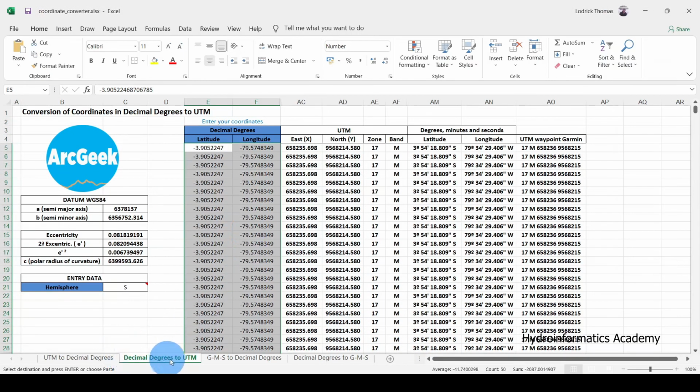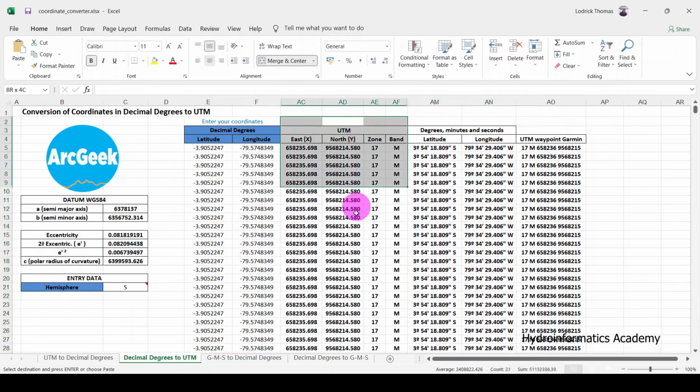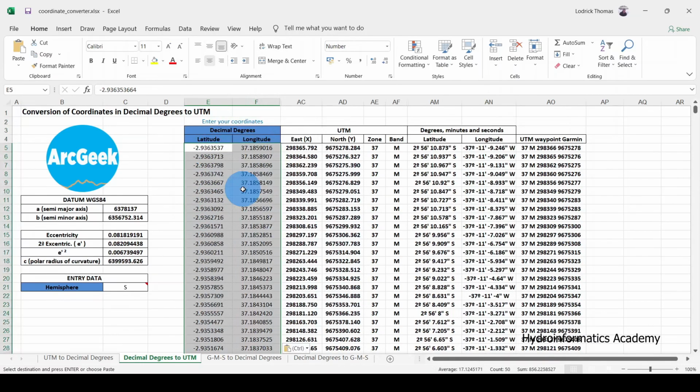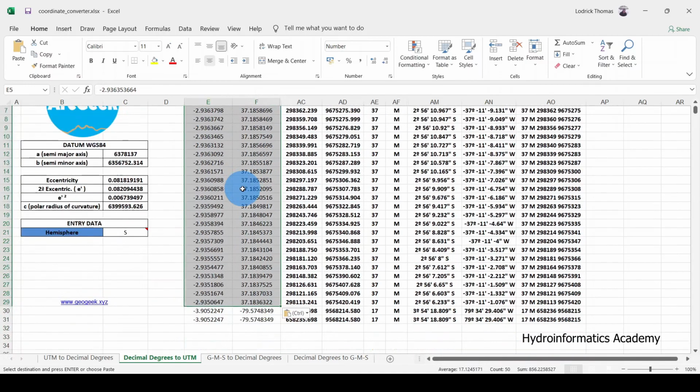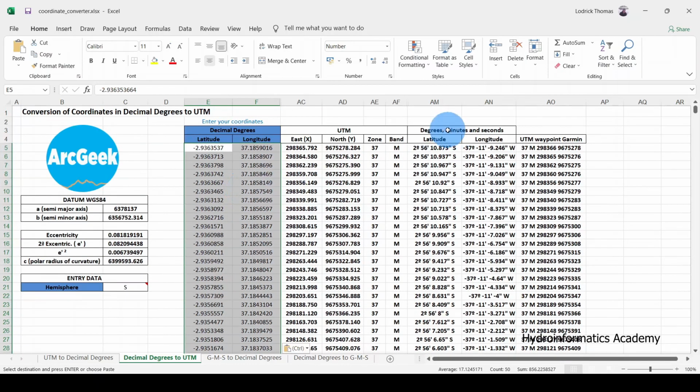As you can see here, decimal degrees to UTM, but what we are mainly interested in is this area here, not the UTM, the decimal degrees and seconds. So from here, I'll just paste my data. You can see here, enter your data. So I'm going to paste my data in this area. Okay, so if you look at it closely, you can see these are the converted coordinates.